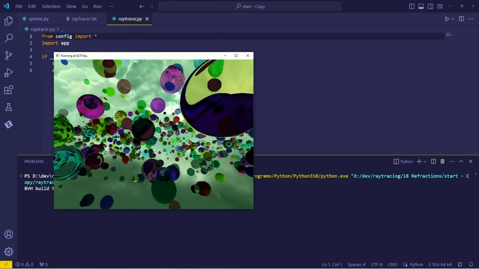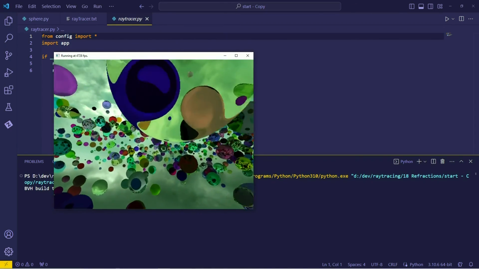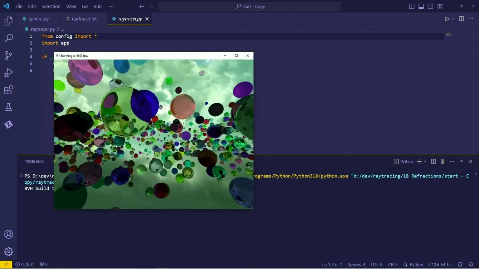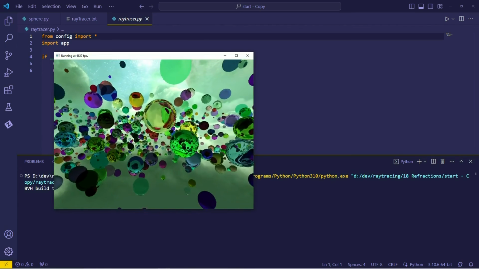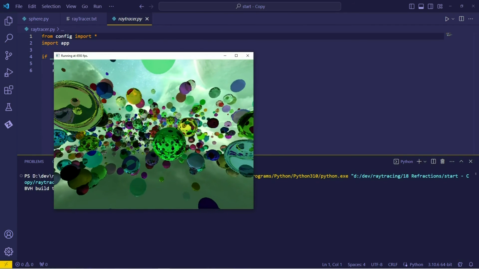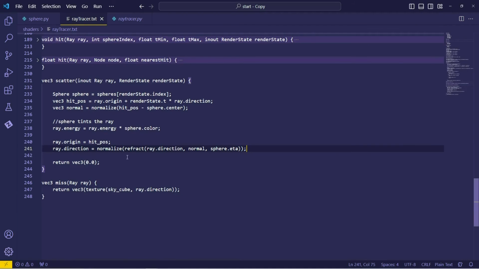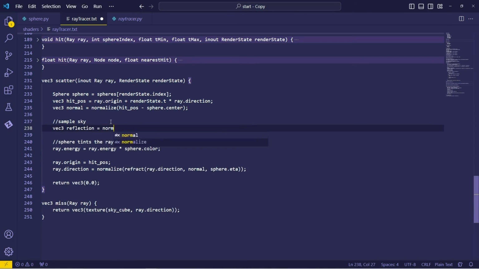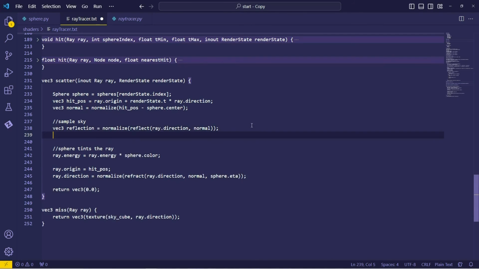This would probably be a good point for me to mention that I'm not trying necessarily to make a photorealistic ray tracer, so much as just something that performs with reasonable speed, can be real time, and looks sort of cool. In addition to that, I want to add some reflection for the sky. Okay, so I'm going to take another copy of the ray, which is reflected around the sphere's normal, and this is where I'm going to get my sky reflection.